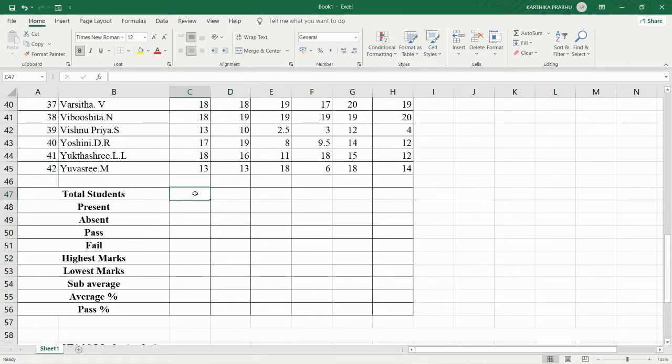Once you have prepared this for your first test or first examination, you no need to do it for each and every exam. You just make this template once, copy your marks here, and then you will be getting all these automatically. So let us start with the formula.